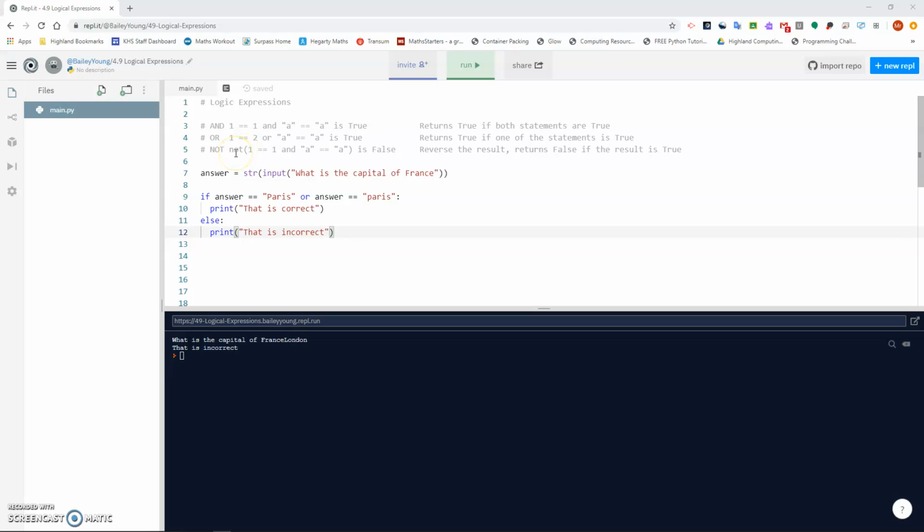I'll leave not until we look at loops, where it makes a bit more sense. So in this video we've shown examples for and and or, and then we'll look at not slightly later.